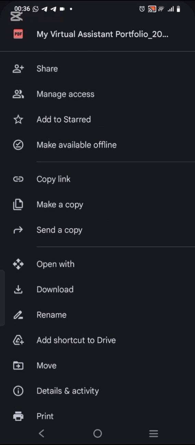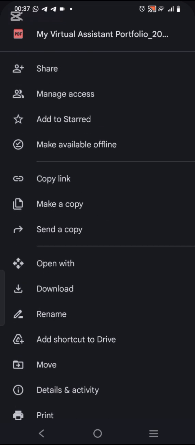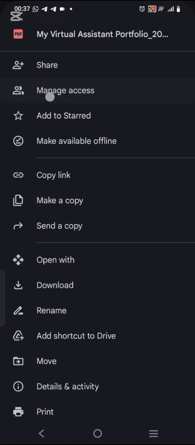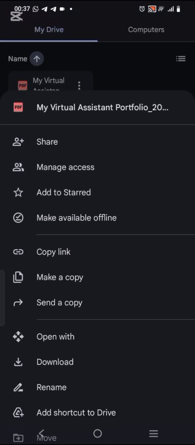So now the most important part here is this one, managing access. Now let me click on manage access. People make mistakes when they want to share a file. They don't go ahead to manage the access first. And when you send the link to your client and he or she clicks on it, it will not open because you did not grant access to your client. You did not grant access to anyone at all.